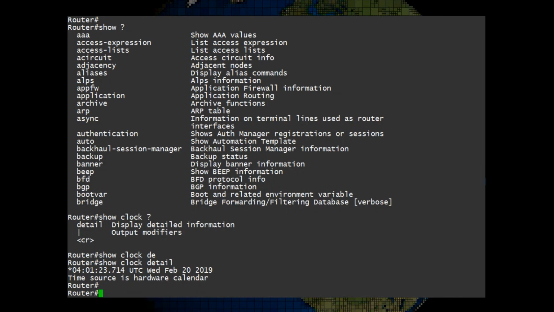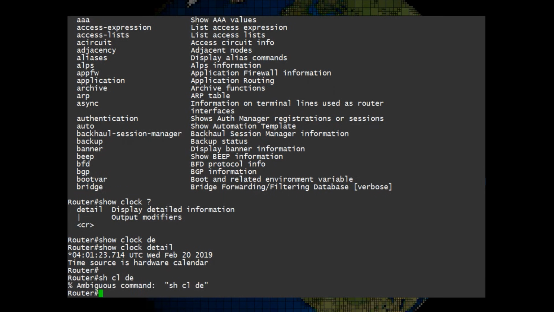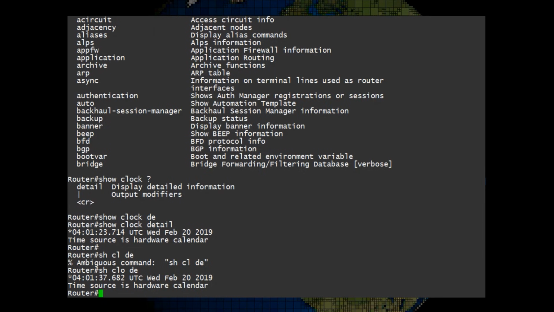There you go. Okay, we can also shorten commands. Sometimes we shorten them too far and we get this ambiguous command message. We do have to give the CLI enough information to work out what we mean, but as long as we do that, short commands are fine. I'm going to try to use the long version of each command in these videos so there's no confusion around what I'm trying to do.